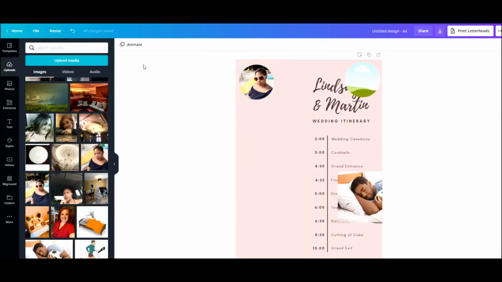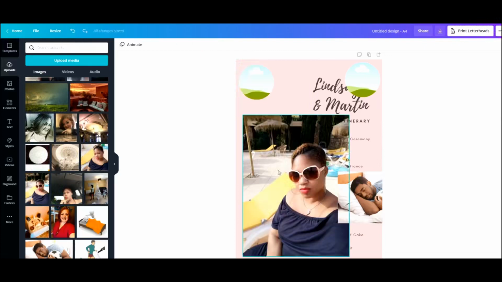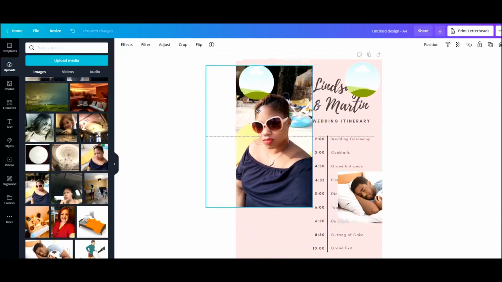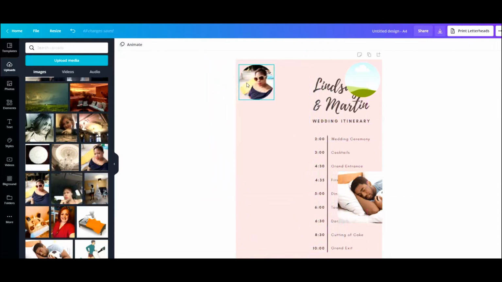Now, just to show you how that was done again, let's go back one. So we go to undo over here. We come back to the image. We select the image and we drag the image over to the frame and hover it underneath. And it takes it just like that.